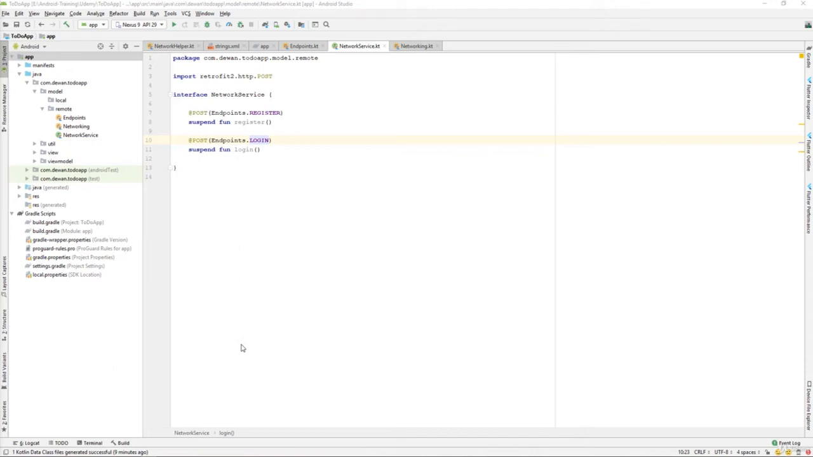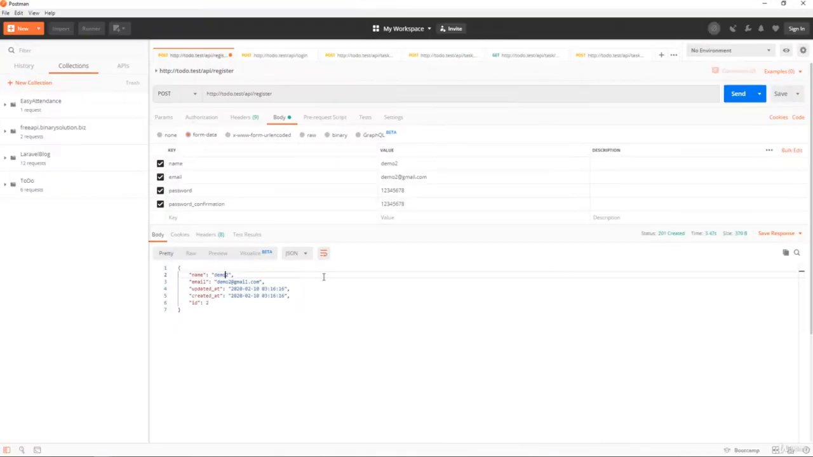Let us continue with our lesson, and the next step would be to create our request and response data class. If you notice in Postman, whenever we are sending a register request for the user, we are sending the name, email, password, and password confirmation fields. And we receive a response in JSON. So we need to convert this to our data class, and this too, so we can pass it to our post request.